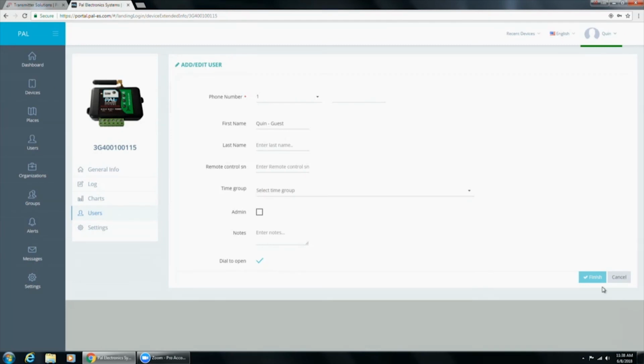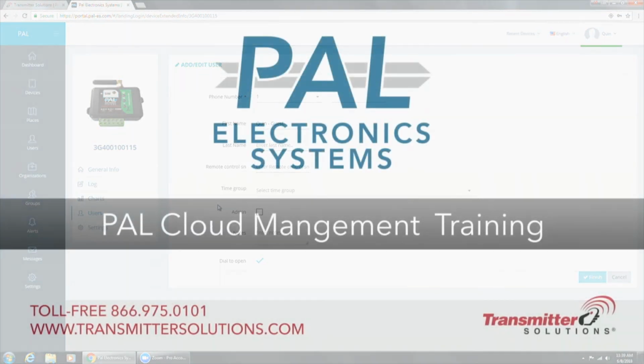And then finish. What that will do is the person they're visiting can then say, hey, download the PAL Gate app, and my gate will show up on your app. Then they can download the app, and as long as they're within the time range, they can get in, and you're good to go.